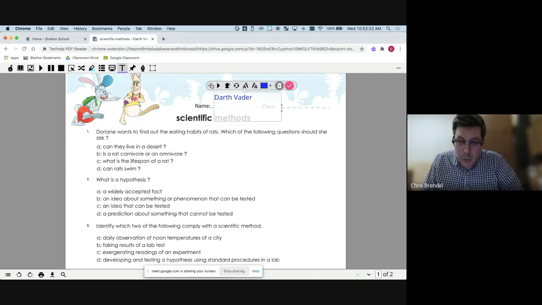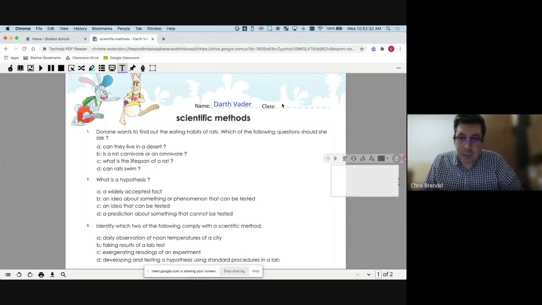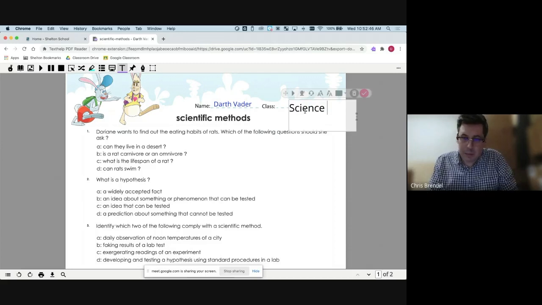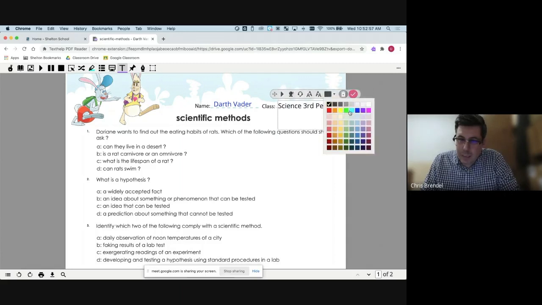We'll notice that Darth Vader, my name, is not actually on the line where it says name. So right here, I can drag the box down just like that. There's my name. Here's class. So again, because I have the T selected with the purple bar, if I click on class I can just start typing. Again, that's really big. So let me make it a little smaller and then I'll drag it. And I'm going to go ahead again and change the color.